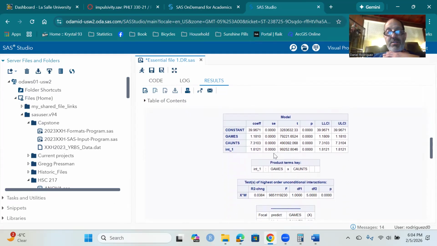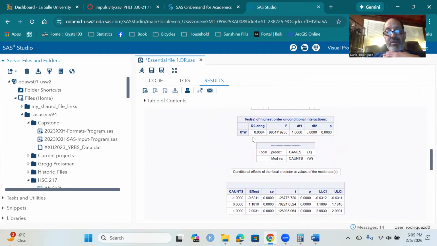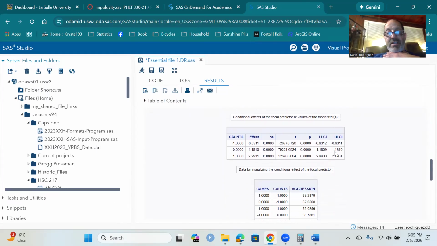So we see a couple of things. Most important, the interaction is statistically significant. The p-value is very, very small. We're not that interested in the effect of the other predictor variables. We're just going to focus on the interaction. Let's go ahead and do that.